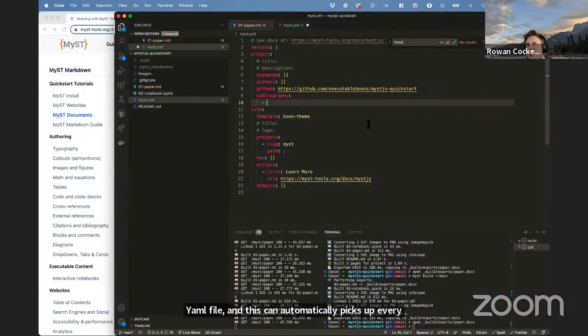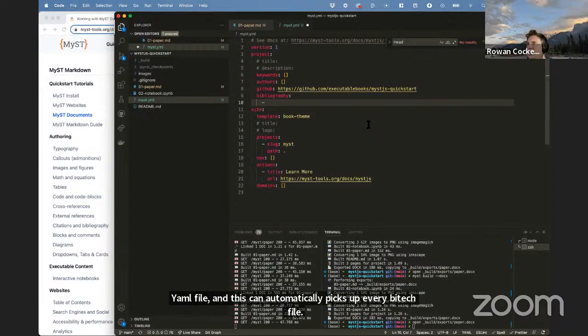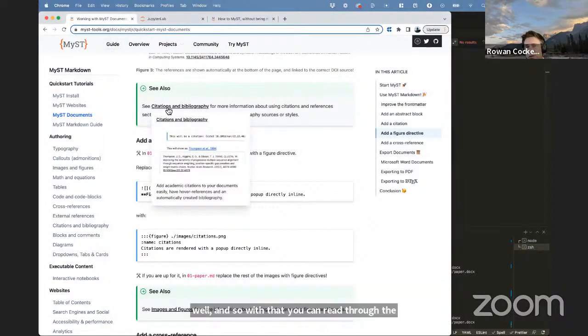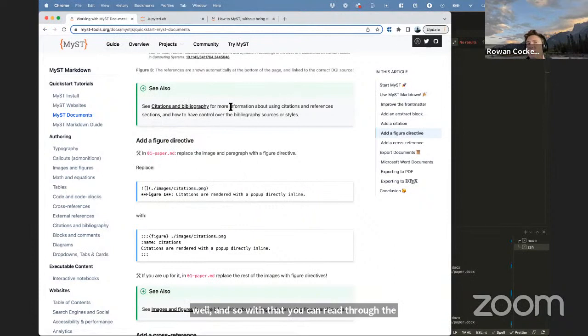So if you have a reference manager, most of them can export into BibTeX, which is a common reference management format. And then you can just say my bib.bib, my file.bib over here. And this can either be a local file or it can be an online link as well. And so with that, you can read through the documentation over here, and that'll give you some other ways to cite those and bring those in. And so that should be, yeah, pretty easy. And Steve dropped a link into the chat as well.